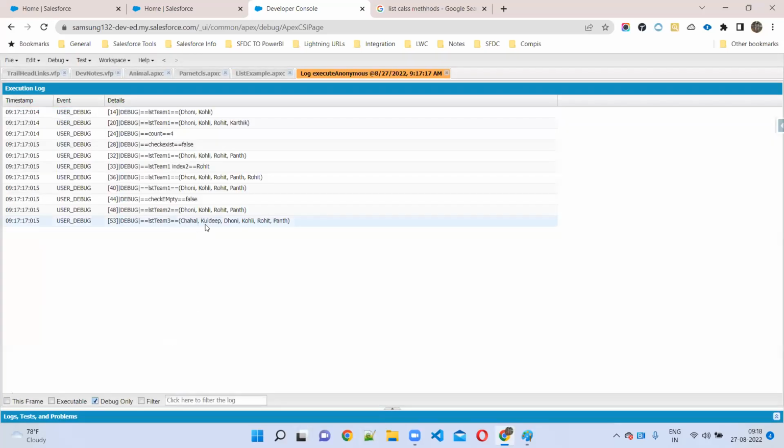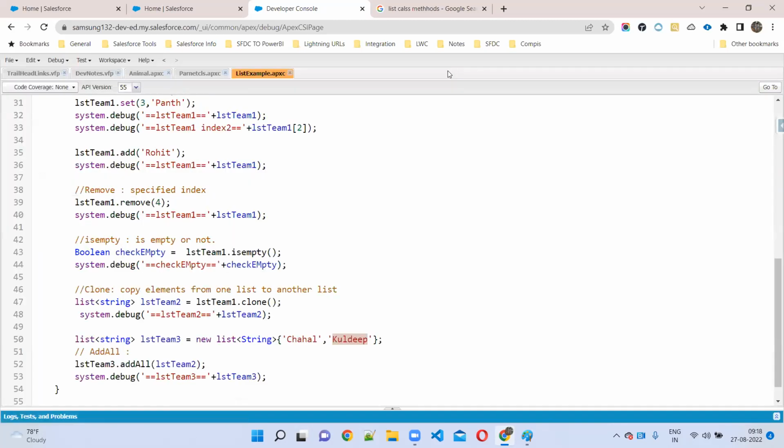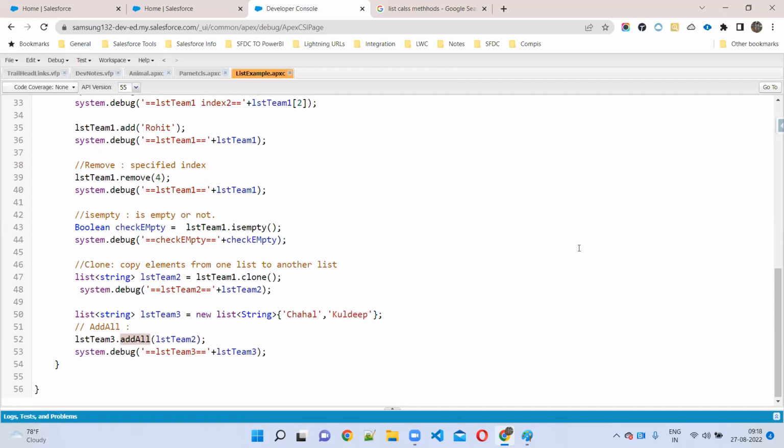Right, sir? Chahal and Kuldeep are coming first because these were the first elements added. Then the same team again, Team 2 also comes. Understand how we can add one list's elements to another list? Which method do we have to use, one list to another list? The addAll method. This is how we have to use the addAll method.